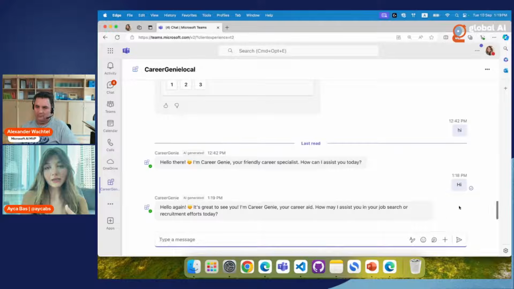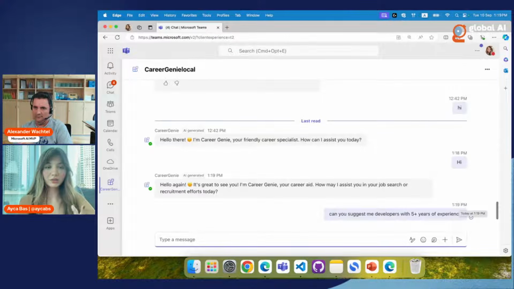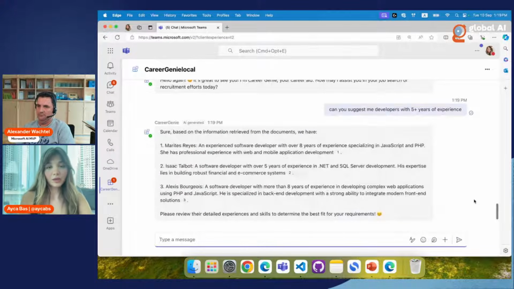Let's check if we are now getting our data from Azure AI Search. Let's ask a similar question like, can you suggest me developers with 5+ years of experience? And we can ask other questions like developers who have experience in Python and are able to speak Spanish, etc. I'll ask them later and see how it responds. The behavior should be similar. And I'll also briefly talk about what comes as default in the Teams AI library.